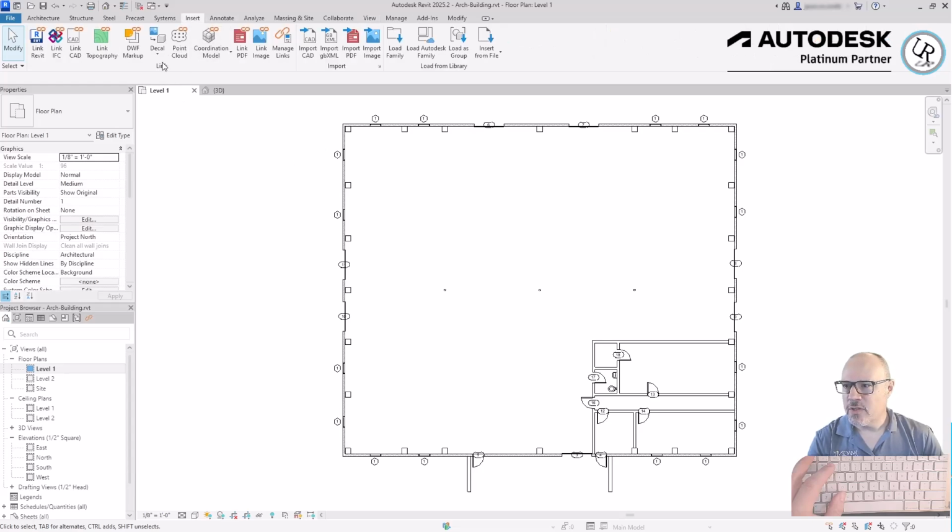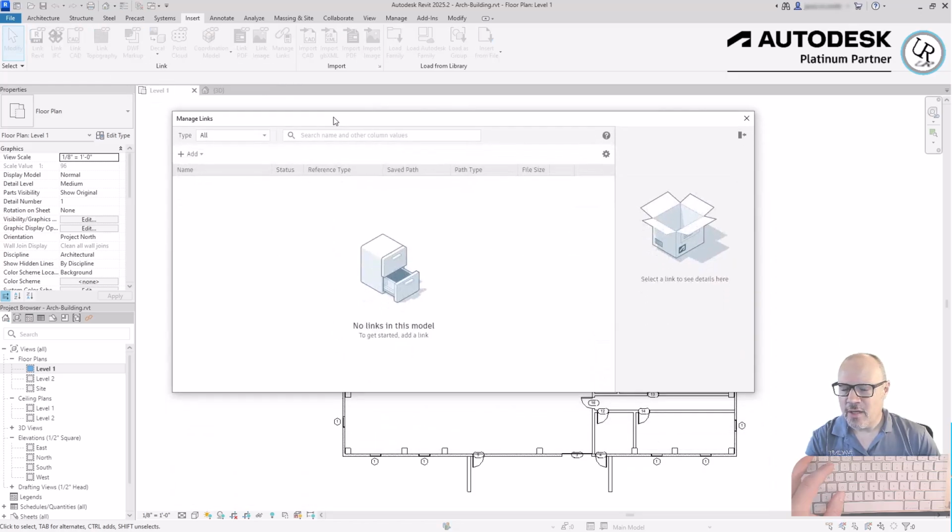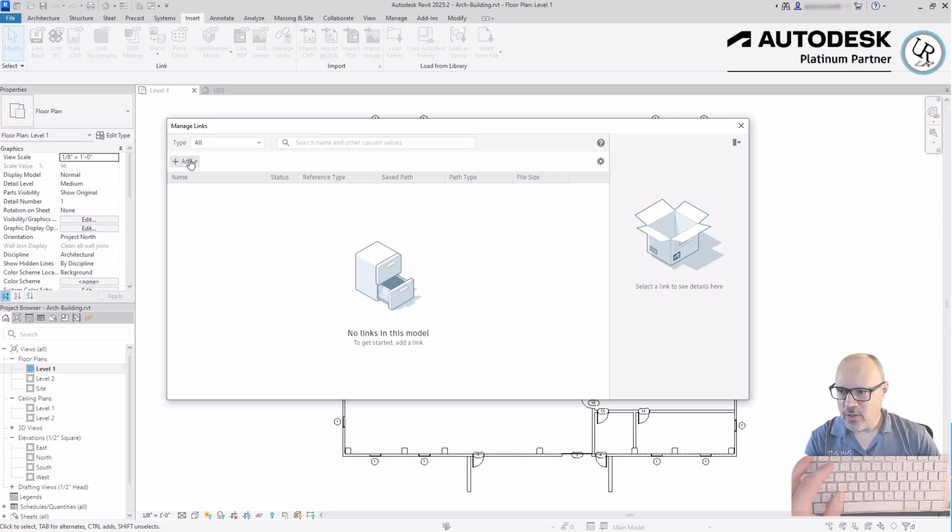Going to the Insert tab, Link panel, you have various tools for link Revit files, link IFC, link CAD, link topography files, DWF markup, point cloud, Navisworks collaboration and coordination models, link PDF files, and link images. You can also go to a Manage Links button, which opens a new dialog box for Revit 2025, and you can also add all of those different types from this list as well.